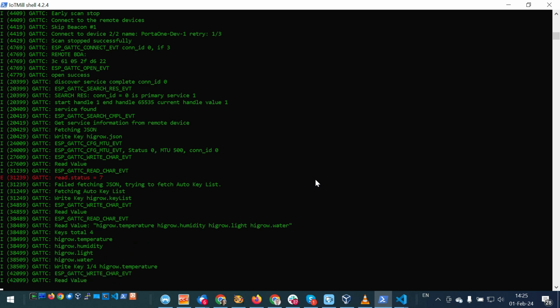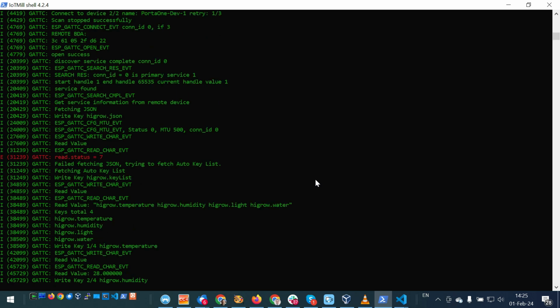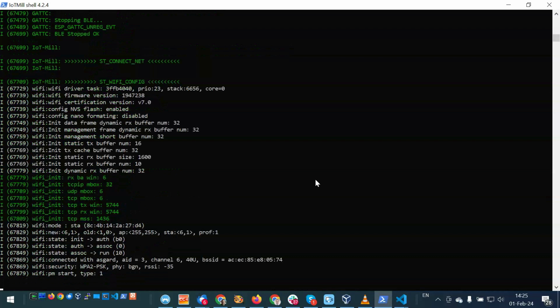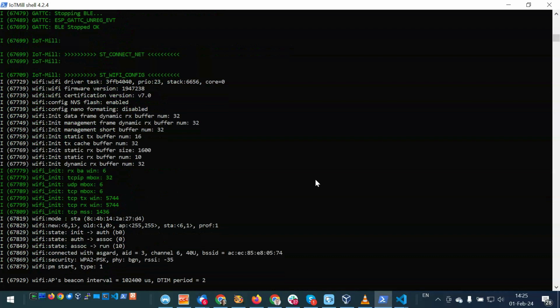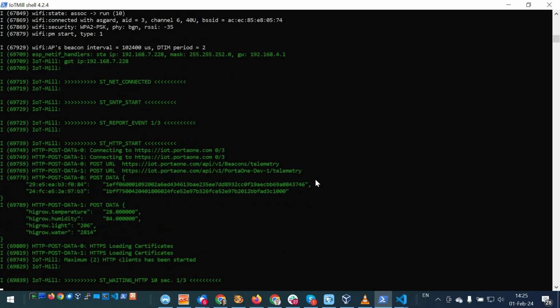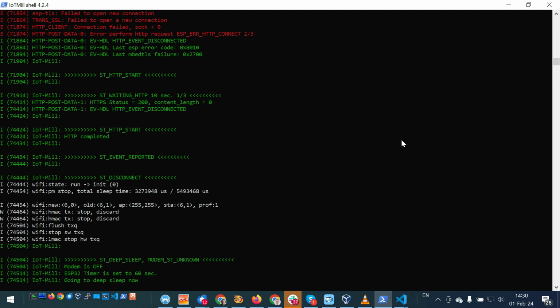If you need a refresher on how it was done using idf.py menuconfig, I put the link to the other video in the description. Then, IoT Mill connects to the network. In this test, it is done via Wi-Fi, and delivers the data to ThingsBoard via the HTTP API they provide. Then it shuts down the wireless connection to preserve the battery and goes into sleep mode until the next time it will do the sensor reading.